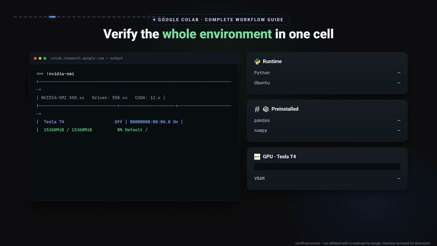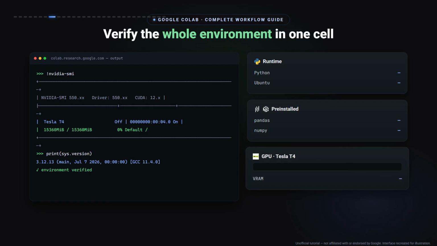One cell can verify everything. Check the Python version, ask Pandas and NumPy for their version numbers, and run nvidia-smi to see the GPU itself. 15 gigabytes of memory available on a Tesla T4. That is a serious card sitting at the end of a URL.